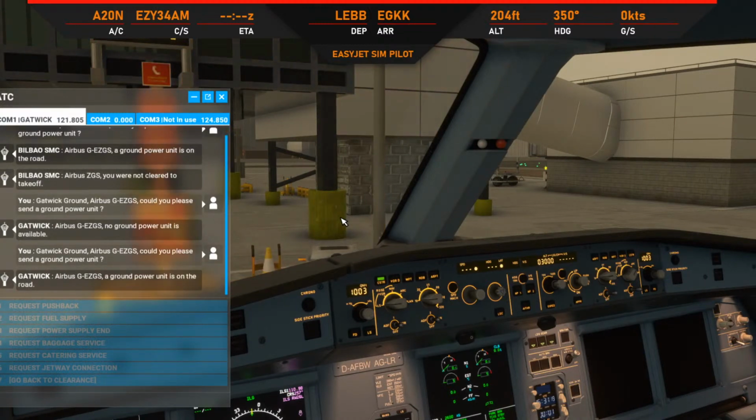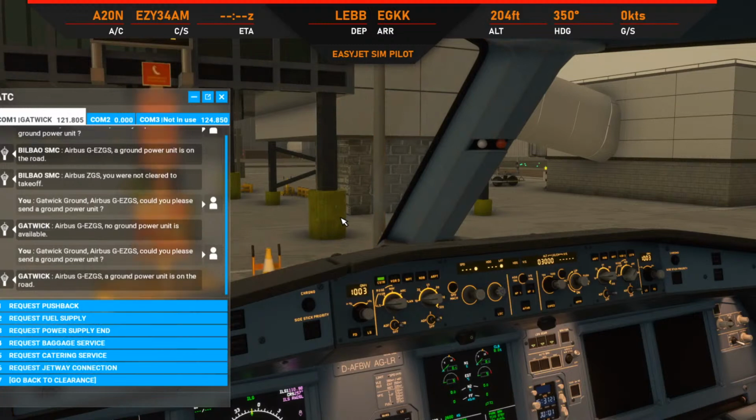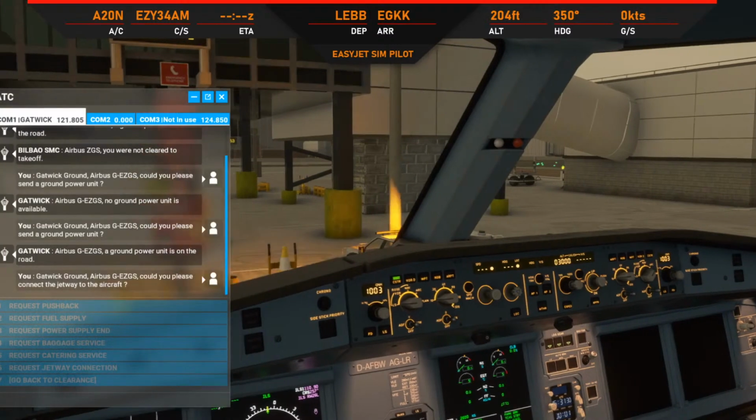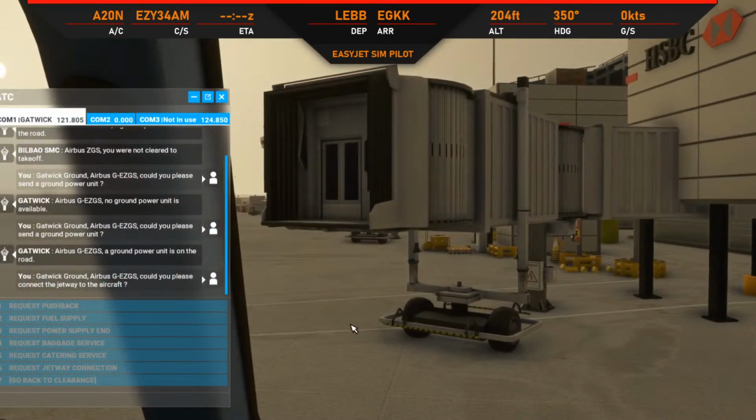There we go. So that's who was with me on the flight, who has landed, who has had a great landing. I hope tonight has been really, really useful for you. Let's get that jetway connected as well. Gatwick Ground, Airbus Golf, Echo Zulu Golf Sierra, could you please connect the jetway to the aircraft?